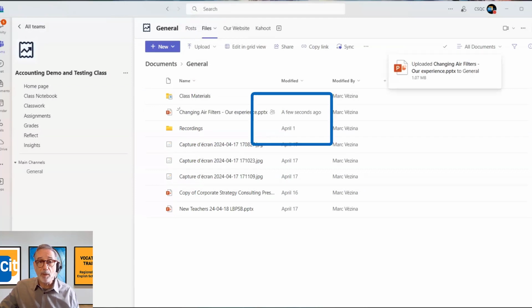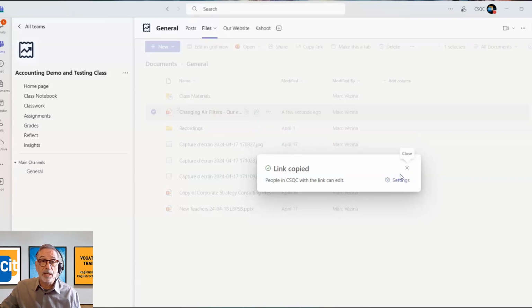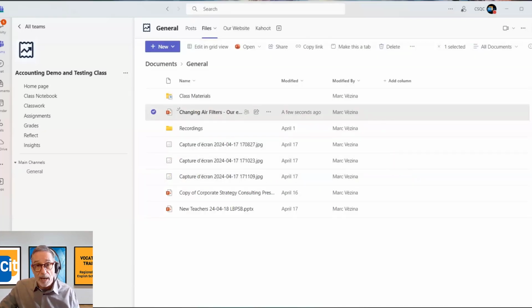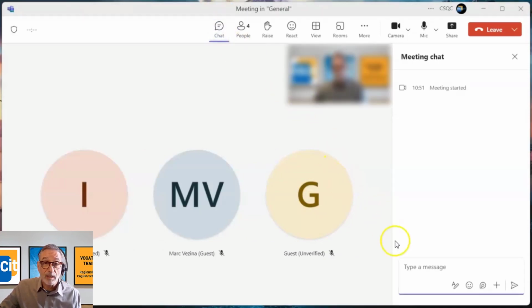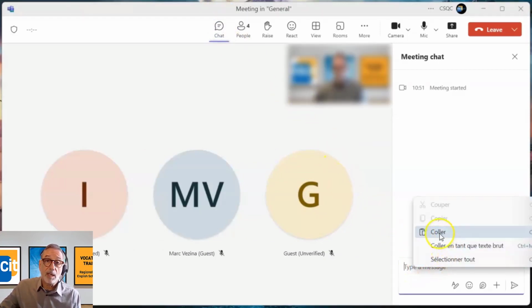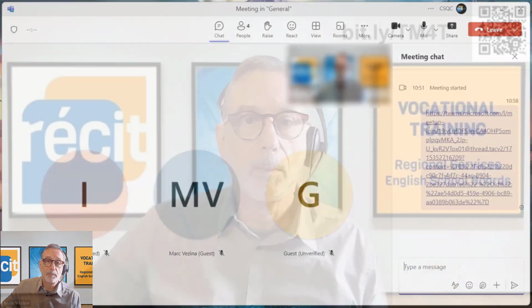Once the file is uploaded, we'll click the ellipses menu and copy the link. Back in the Meetings window, we then paste the link in the chat, where the participants can click to open the file in their browser. They will have to connect to their school board's Office 365 account if it's not already done.